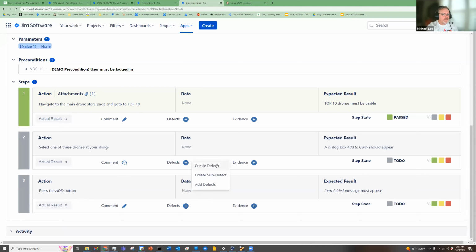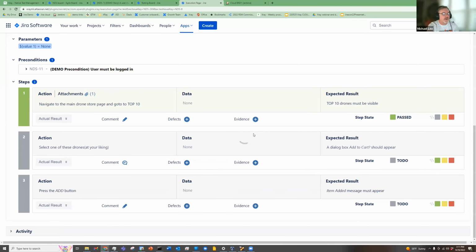Now I'm going to add a defect here. If I knew that this add to cart window was an existing problem, I could just say add this to an existing defect. I could go look up that defect and add it to it, and it'll update QA that that problem is still out there. But in this case, I'm going to create a defect.